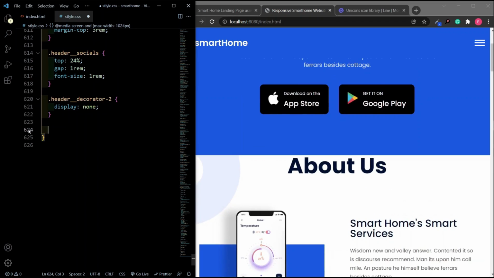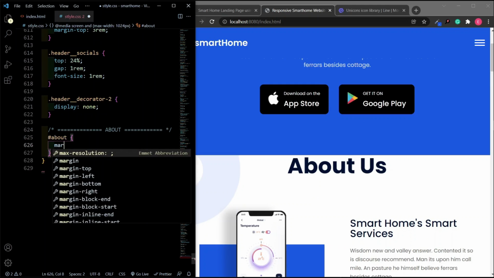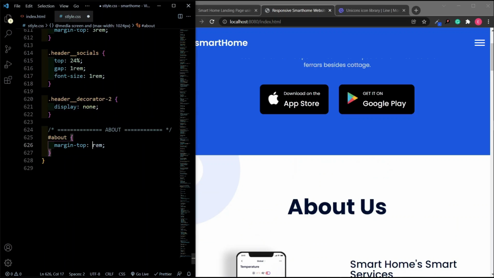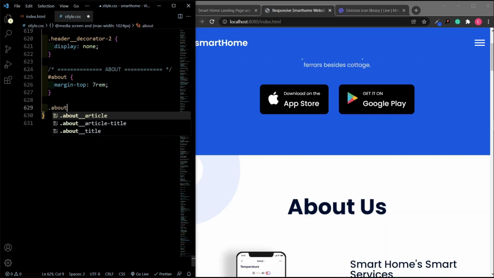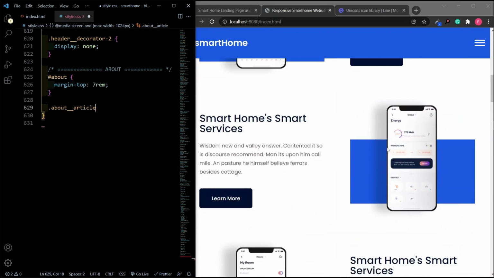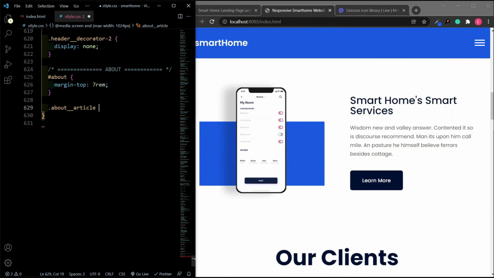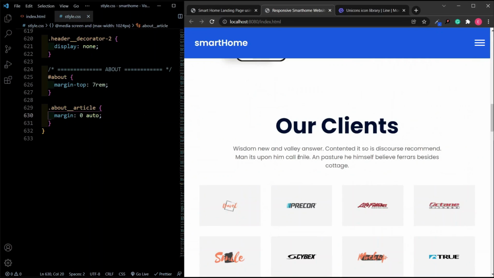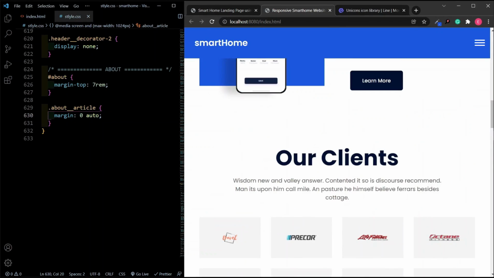Okay, let's push this down and then give this more styling. So the about, that is an ID, we give that an ID about. Now I'm going to push that down, so let's give it a margin top of 7 rem here. Let me actually do 7 rem. Okay, it is too much. And then about article. Okay, so these have a class of about article. So here I'm going to change the margin to 0 auto, and this is actually all for the about section.